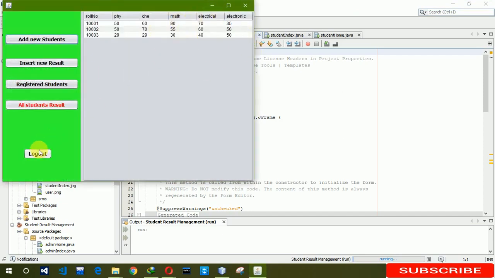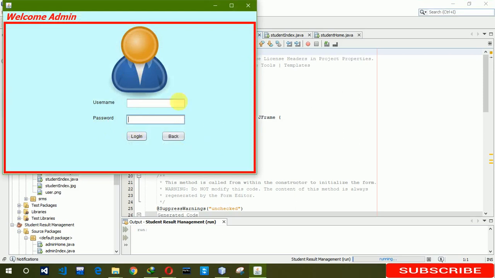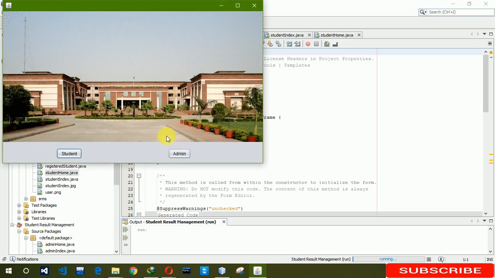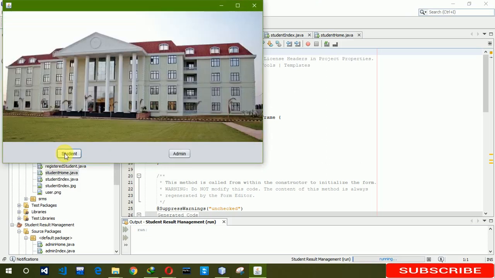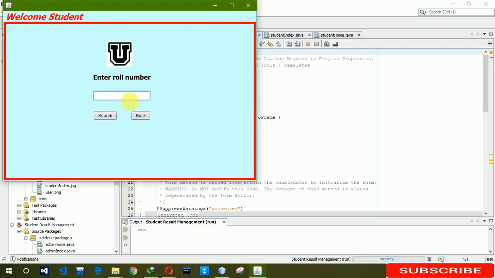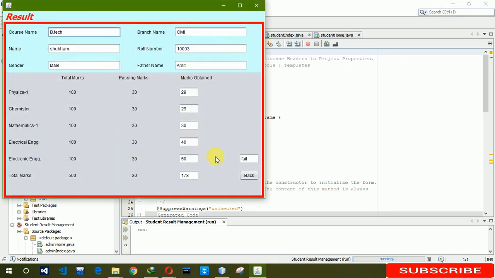Now when you click on logout, it moves to the admin login page, and when you click on back, it moves to the index page. Now it's time to move to the student page. Here you are going to write 10003. When you click on search, it checks our database to see whether this roll number exists or not. Here you can see that the student has failed because he did not obtain 30 marks in 2 subjects. You can also see the details of each user here.